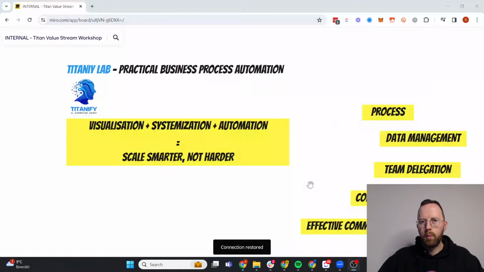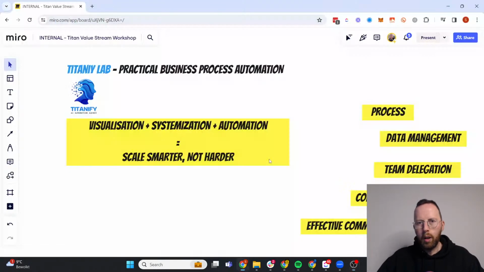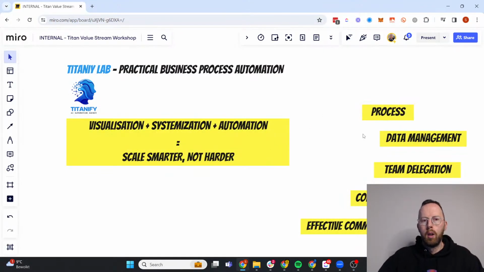So on to the practical stuff. Let's go here. Let's see. Okay, yeah, there we go. So I want to start with talking about this. I already talked a little bit about it in the introduction, but I want to drive the point home.